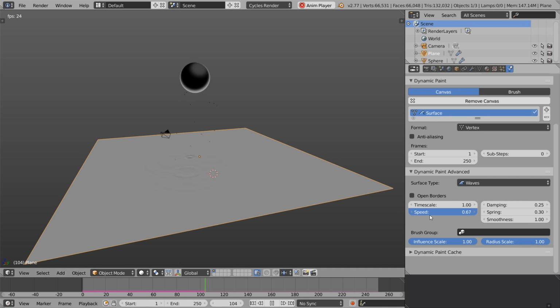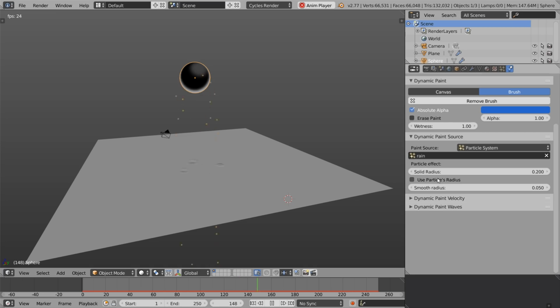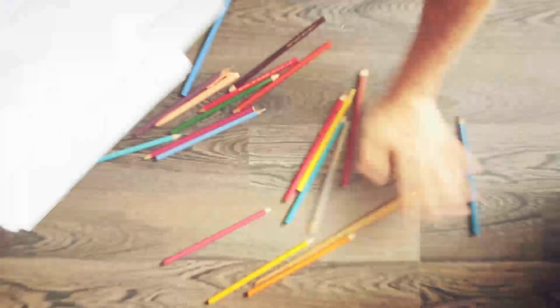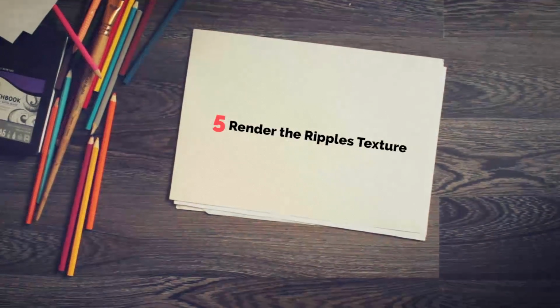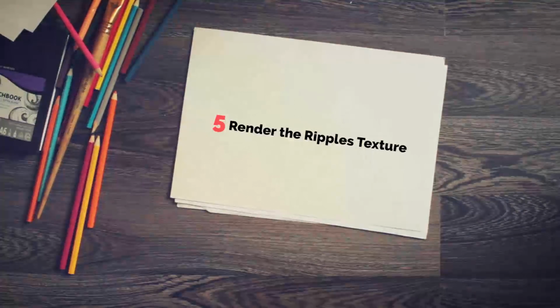That would be a nightmare. Now I'm gonna set the speed to 0.4, because I think the effect was a little bit too fast. Okay, also I'm gonna crank up the solid radius to make a more pronounced effect. And the next step is to render the ripples textures.